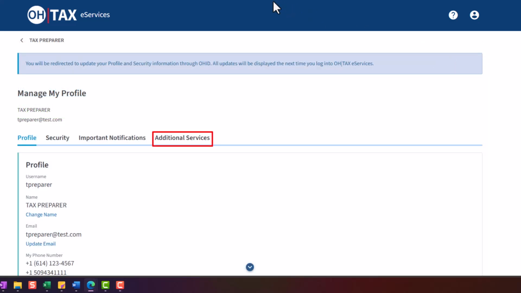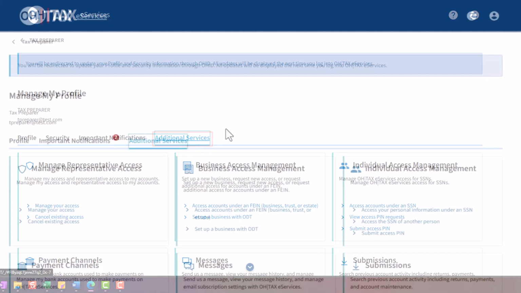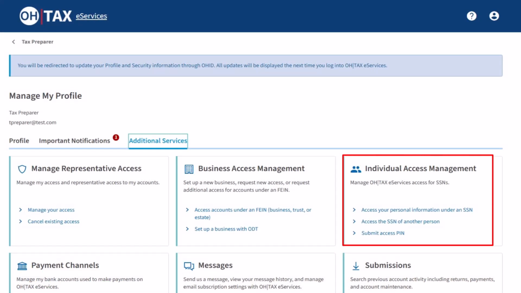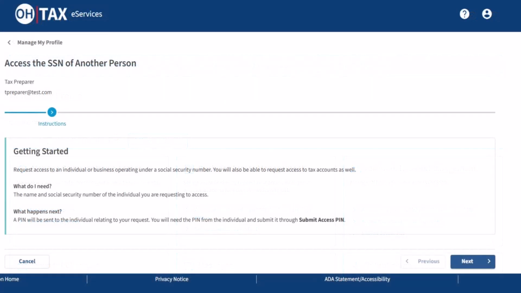Then select the Additional Services tab. Find the Individual Access Management tile and select the Access the SSN of Another Person link. The Getting Started page provides useful information about what you will need to successfully complete the access request.